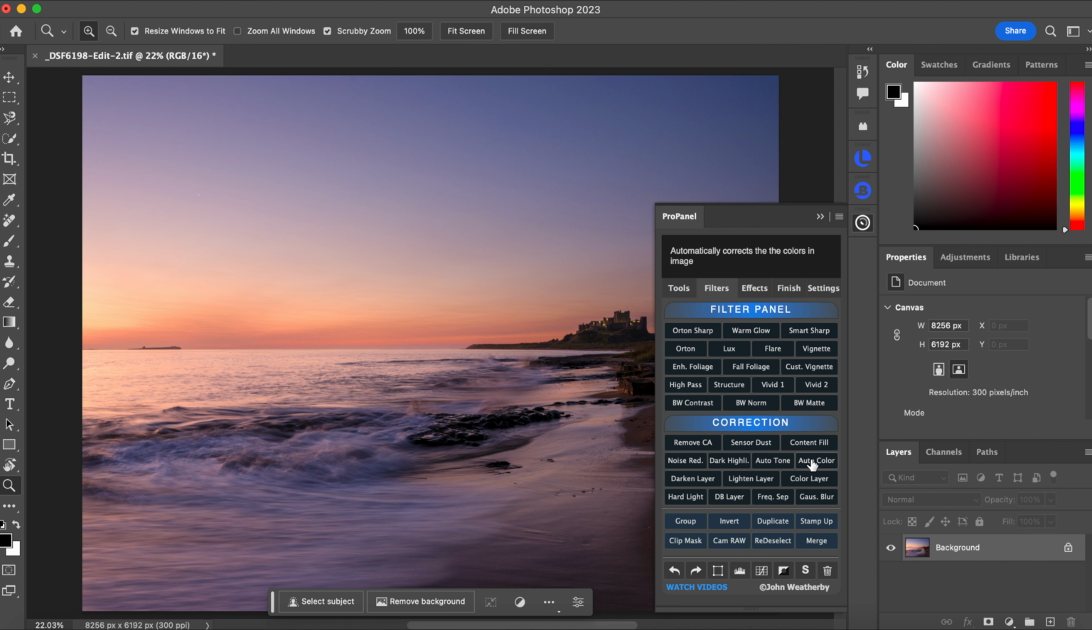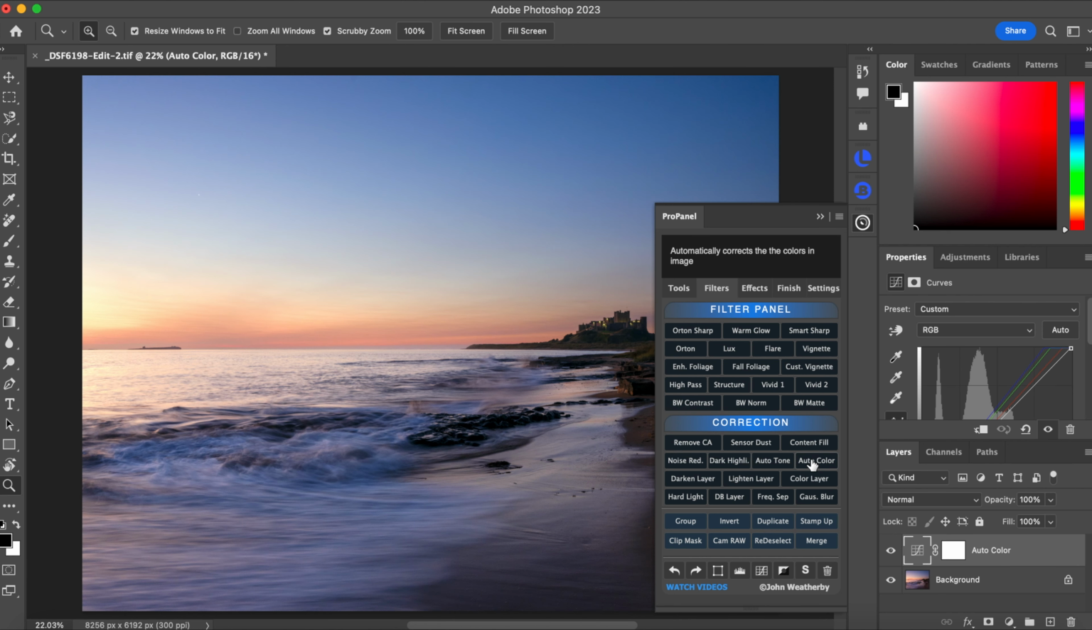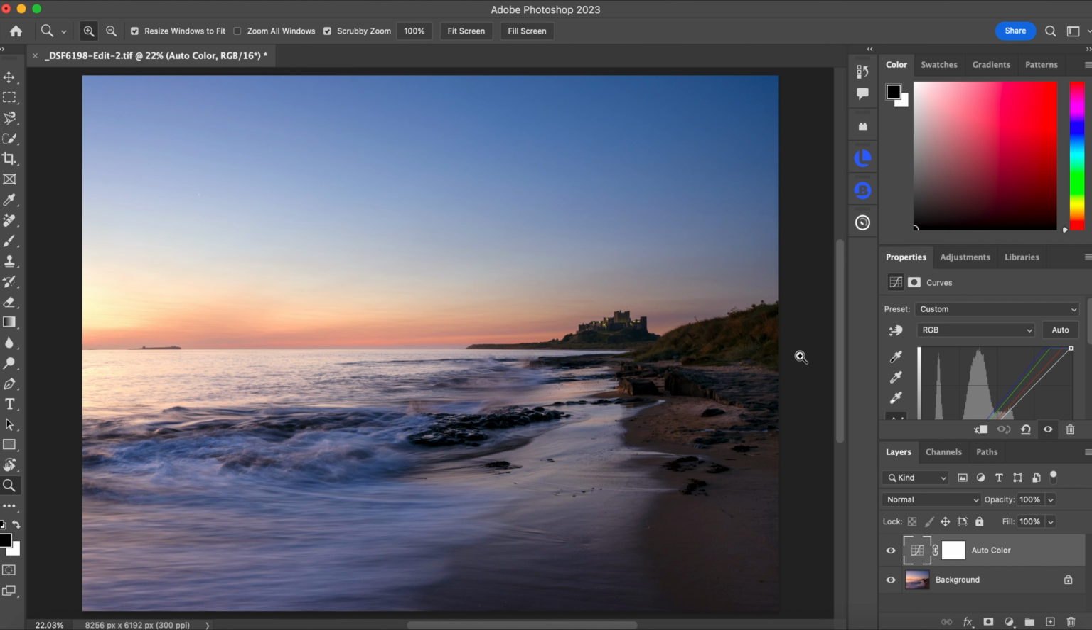So I use one or the other. So we'll try auto color first, and there we go. It just gets rid of any color cast that was in my original image, and you can see it looks a lot more natural looking now. It's got rid of all of those magenta colors that were in there. So now that it's done that, you can see it's a lot more natural looking.